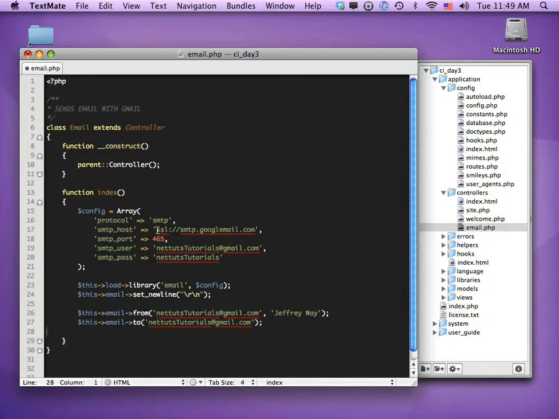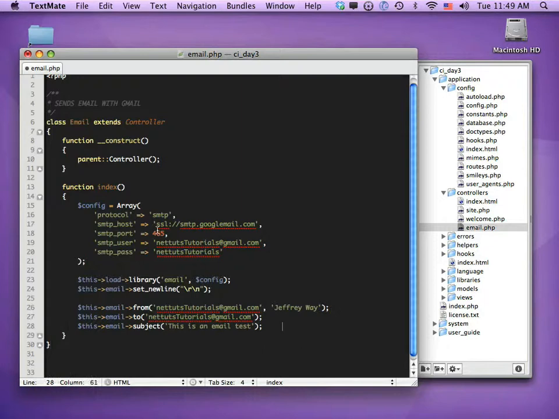The next one is going to be what's the subject? So subject, and we'll just say this is an email test. And finally, what is the message going to be? Now we are just hard coding this information in, but in the next tutorial, we're going to continue on with this, and we're going to create a form, maybe a contact form or an email newsletter sign up form or something like that. But for now, I just want to show you the basics, and we'll hard code this stuff in. And we're going to say it's working.